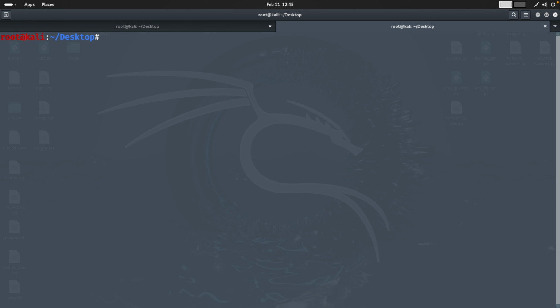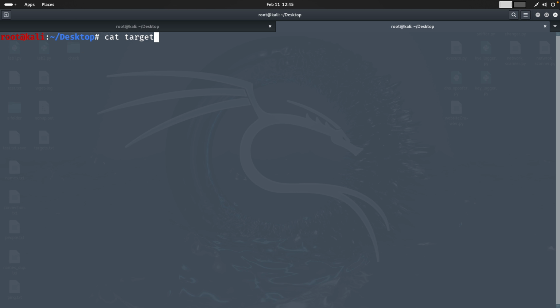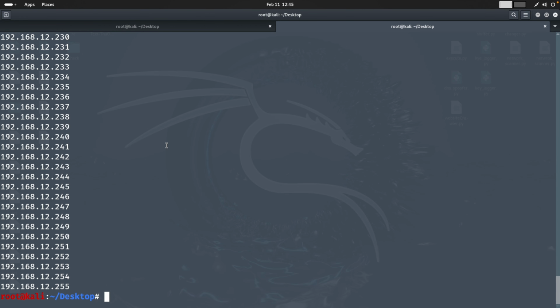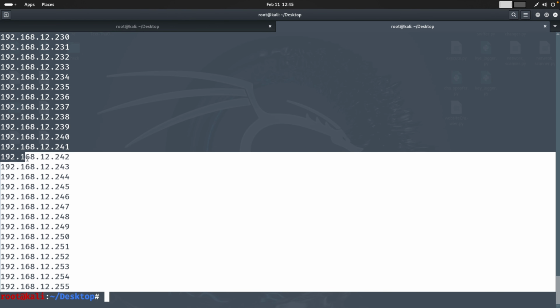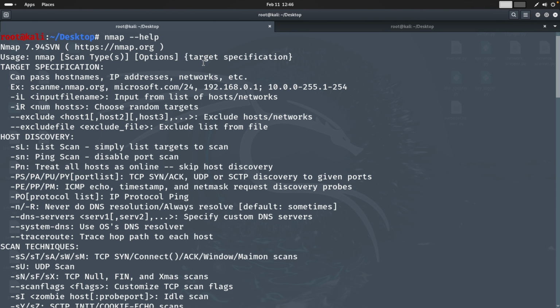Which I got here, ls, it's on my machine, it should be targets.txt. Let me cat it. cat targets.txt. As you can see, I have the list of IP addresses which are in my local area network. So now it's time to use -iL and the file name in order to find the hosts that are up.